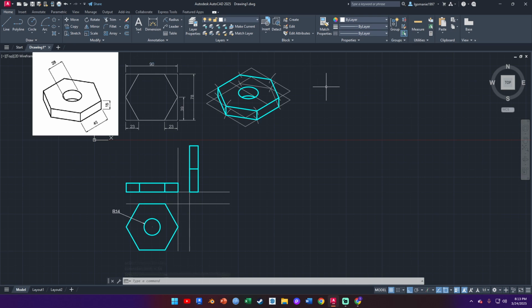When you're finished, you can save your file. Save it with your name and hexagonal knot. That's what I'm going to use to mark.